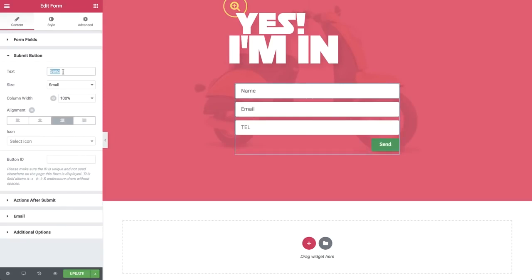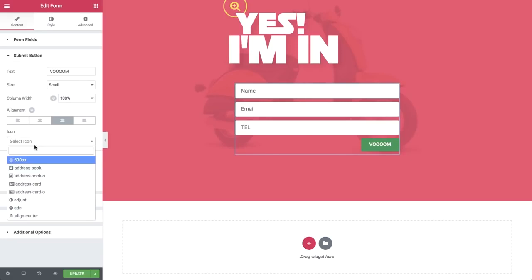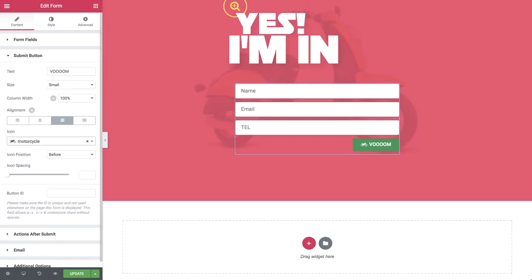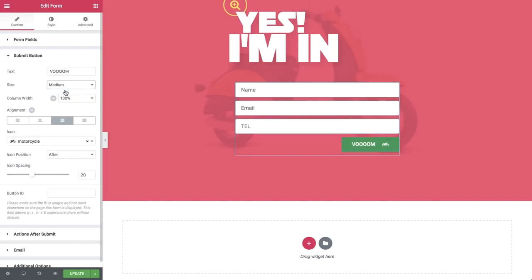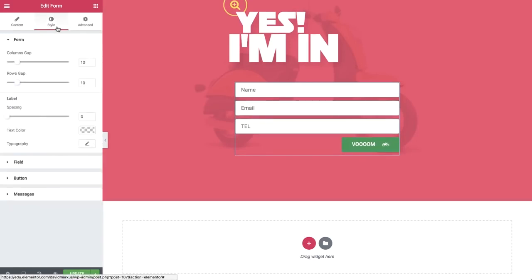Let's change the text. And let's add an icon after that. Icon position after. And let's change the spacing here. And make the button size medium. Now in style, let's increase the space between the fields.